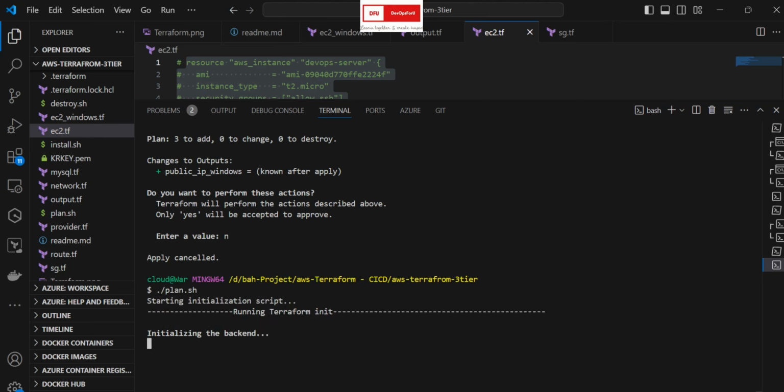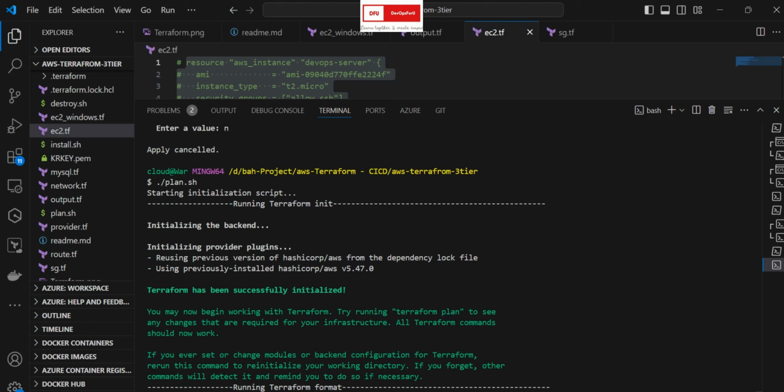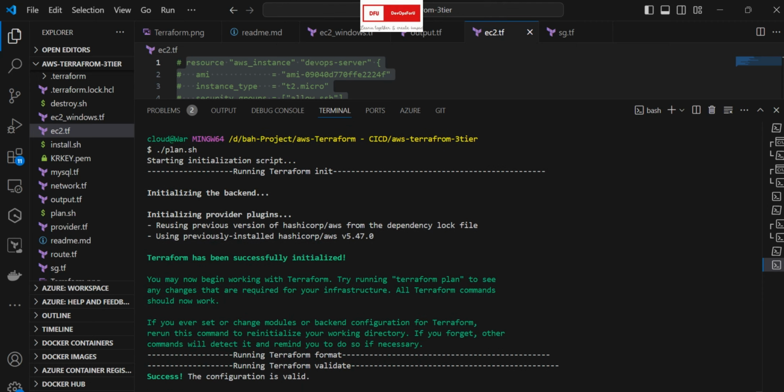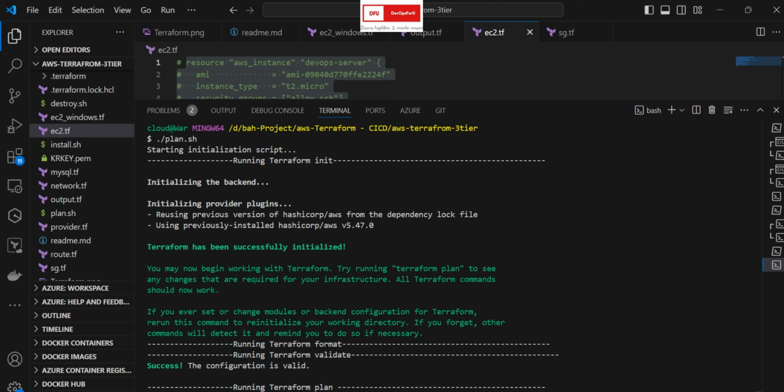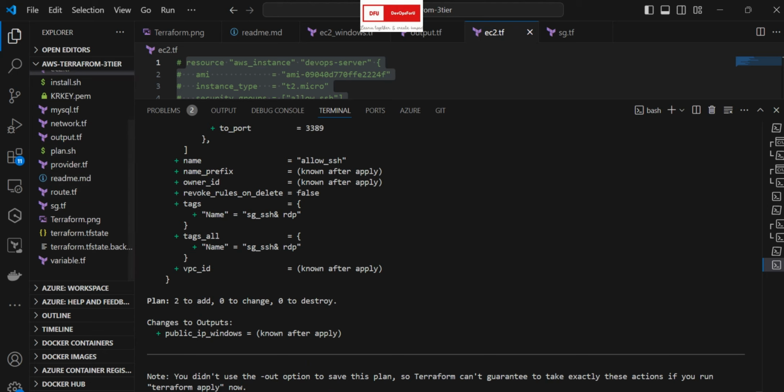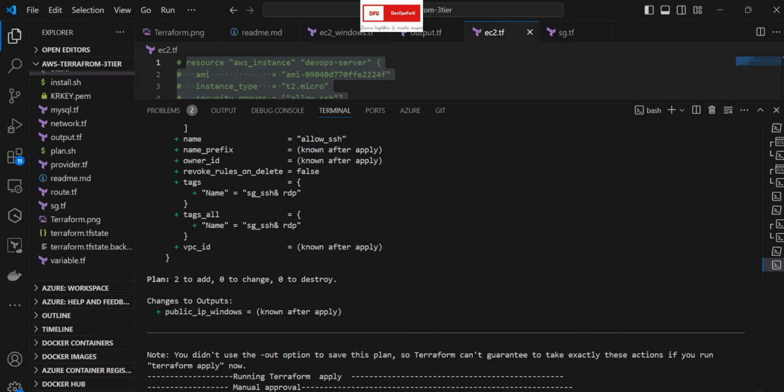This time we can see only two resources going to deploy. One is the Windows server, another one is the security group. And in the security group we are only going to allow 3389. We have disabled the 22 port, that is SSH port. If you see, yeah, 2 to add and 0 to destroy.